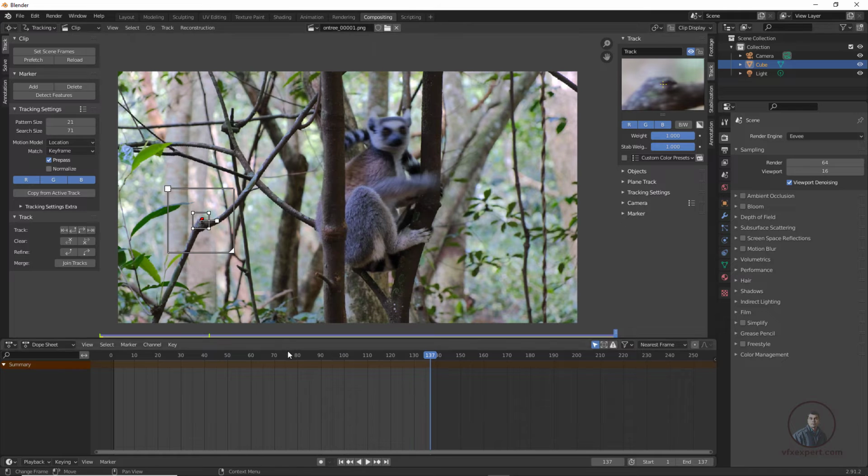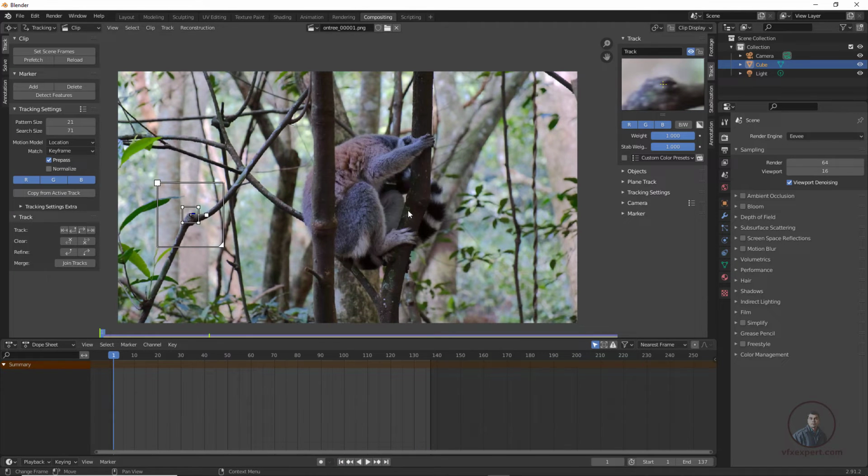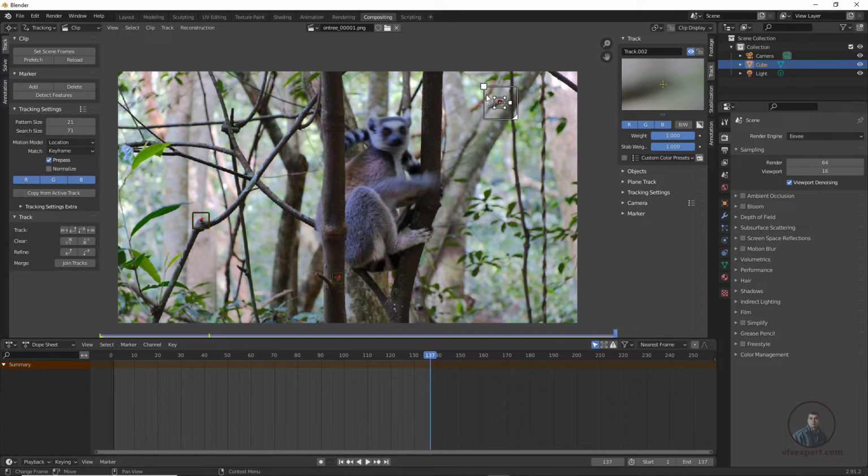So here I have tracked the first point, then again the second point, maybe this one. So again hold control and click it here. So this one also I have tracked.